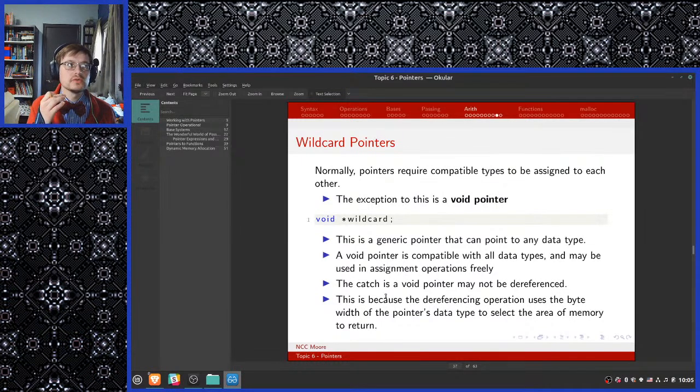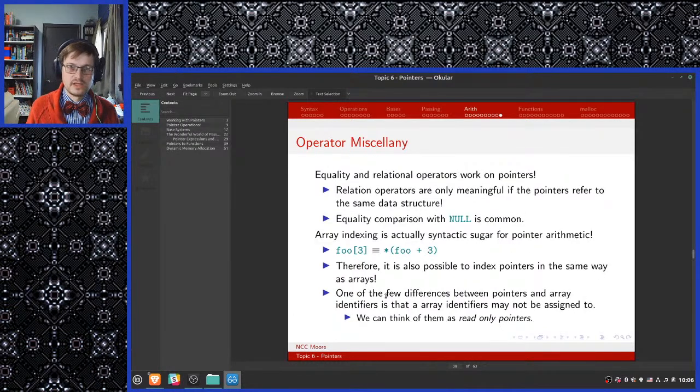When certain functions in the standard library can return a pointer to a number of different data types, they will tend to return a void pointer and expect you, the programmer, to cast that pointer in terms of the data type that you want it used on. And just a little bit of miscellaneous information.